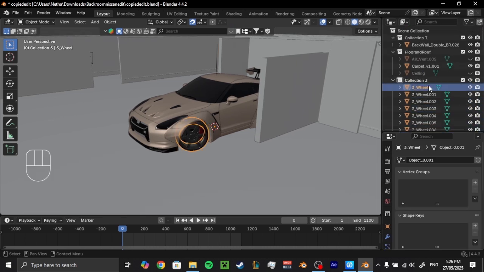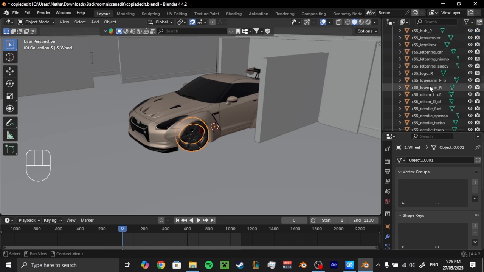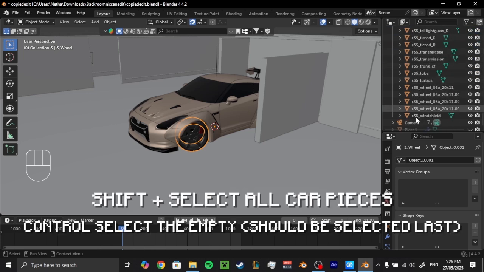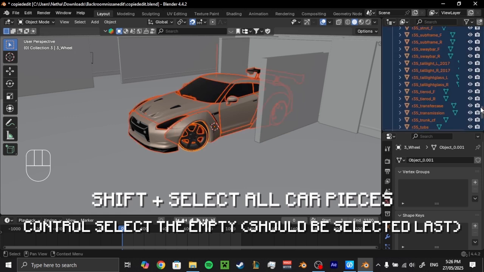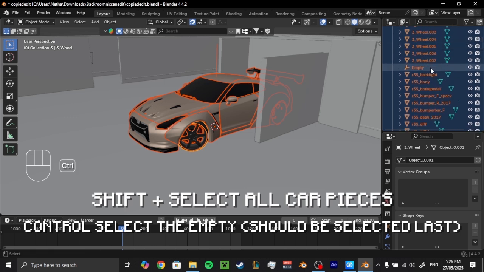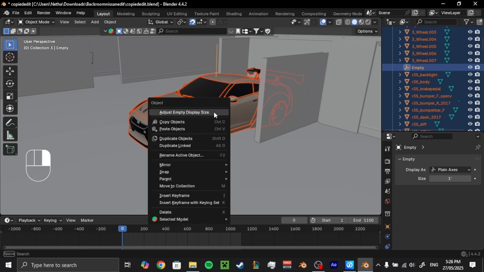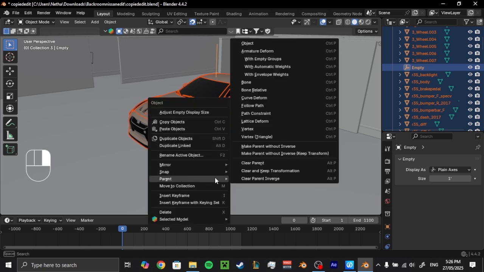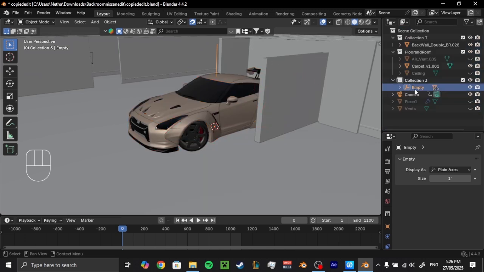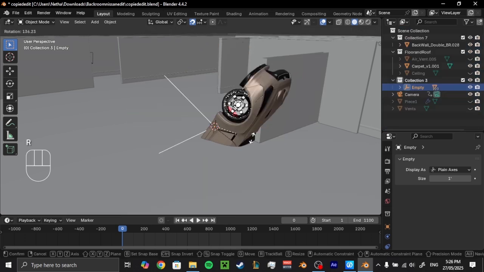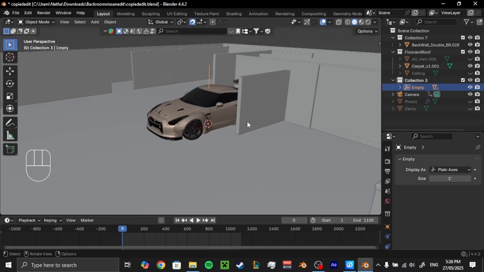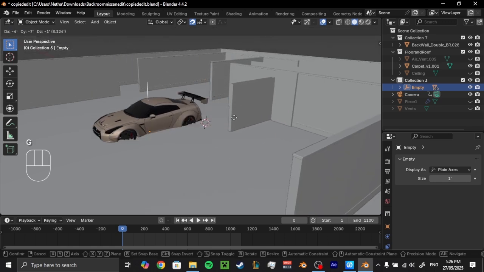Now select all the car pieces using Shift and Control-click the empty. It should have a different color than the rest of the car pieces. Now right-click the empty and select Parent and Object. Now select the empty and use R to rotate it, G to move it, and right-click to cancel the movements you've done. Now you can see that you can move all the pieces using one mesh.